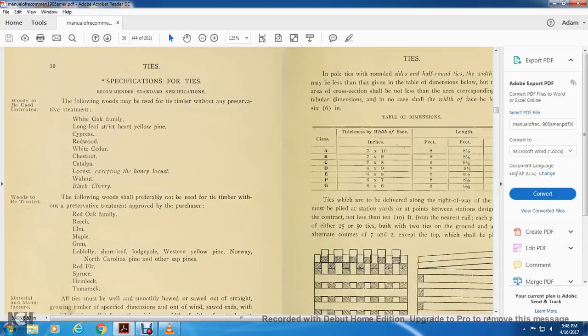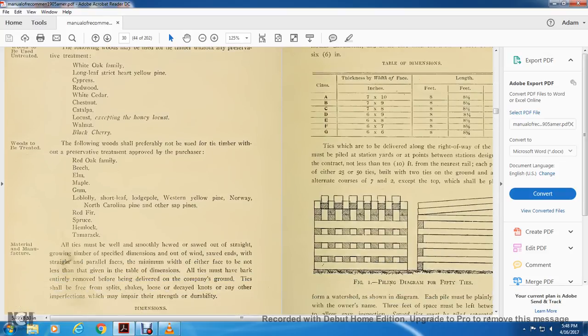The woods to be treated. The following would be probably not to be used for the timber without preserving the treatment above the purchase: the red oak, beech, elm, maple, gum, loblolly, shortleaf, logs, ledge, western yellow pine, Norway, North Carolina pine, or other sap pines, red fir, spruce, hemlock, tamarack.